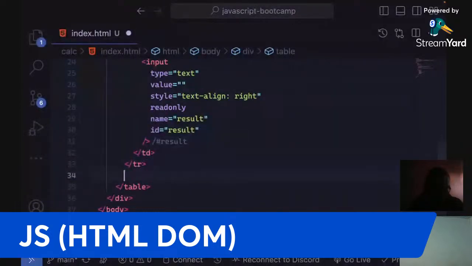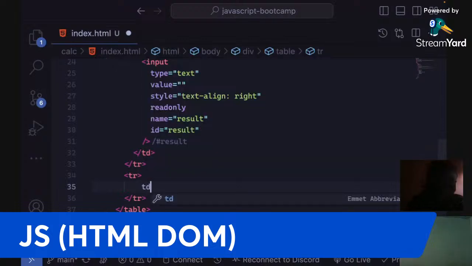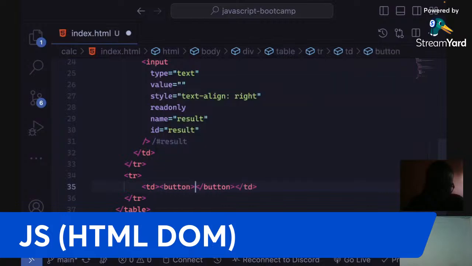Good. So we'll close that table data and the table row, and then we'll create the next table row. This next table row is going to hold various table data. These table data will be holding our relevant buttons. So let us start writing them. Of course, we have the first table data. This one will have the button with an onclick.